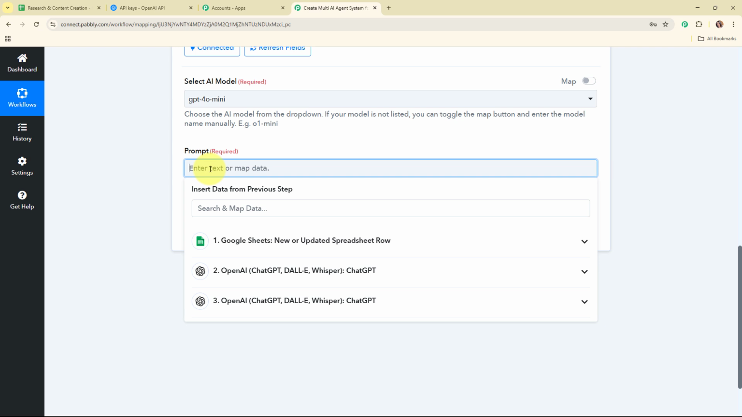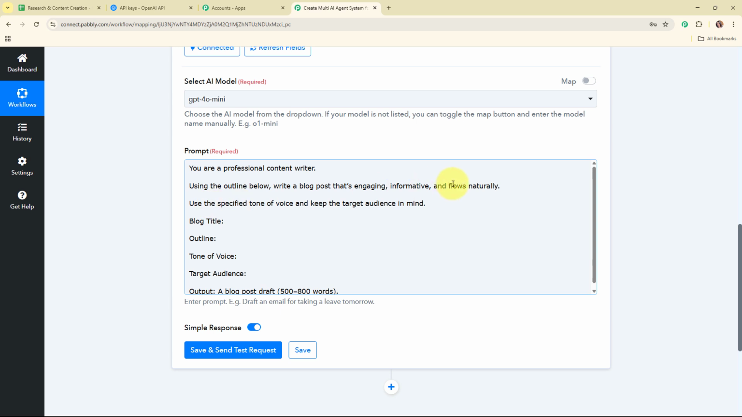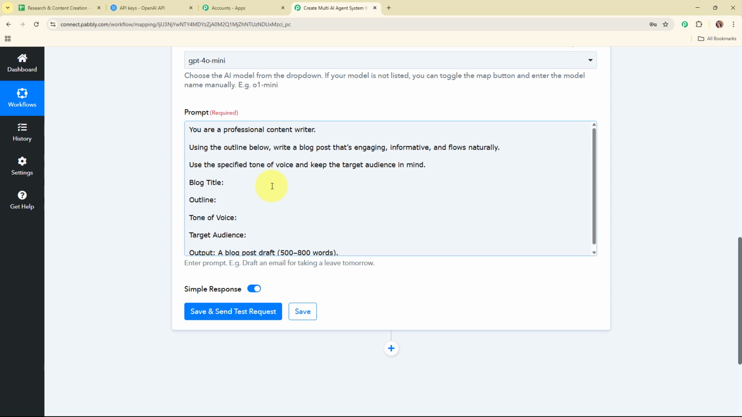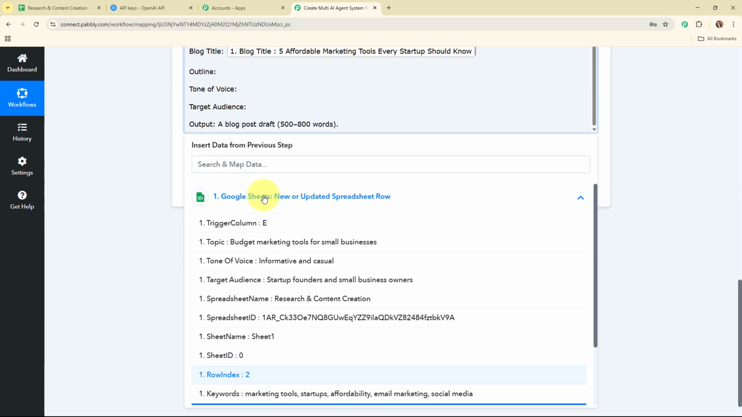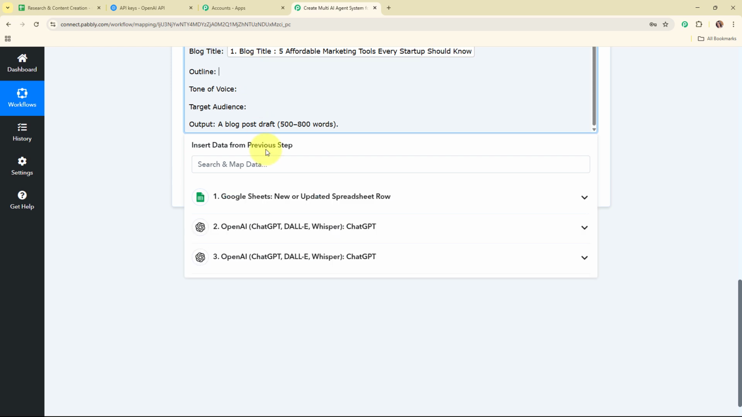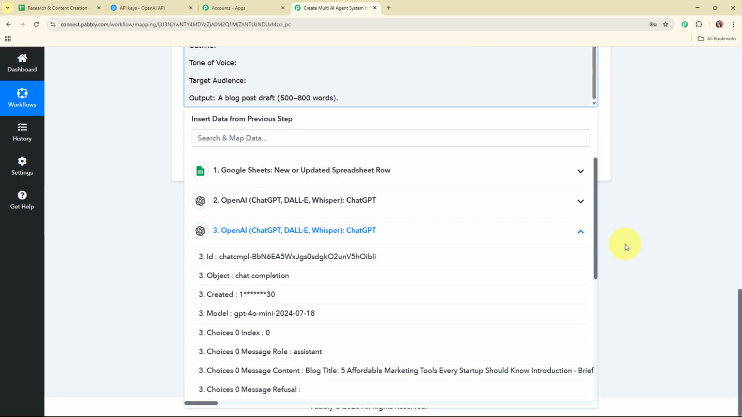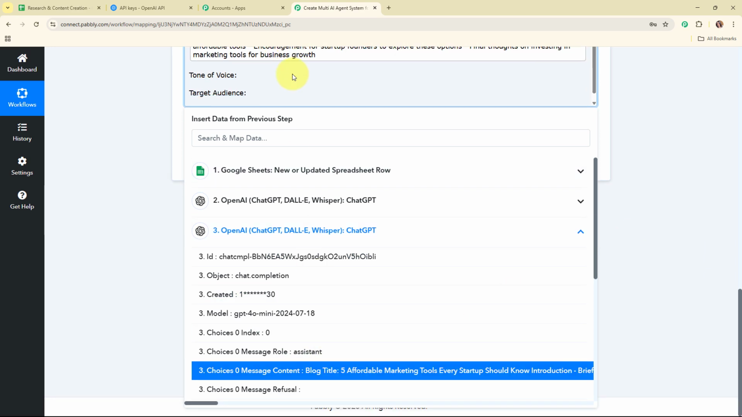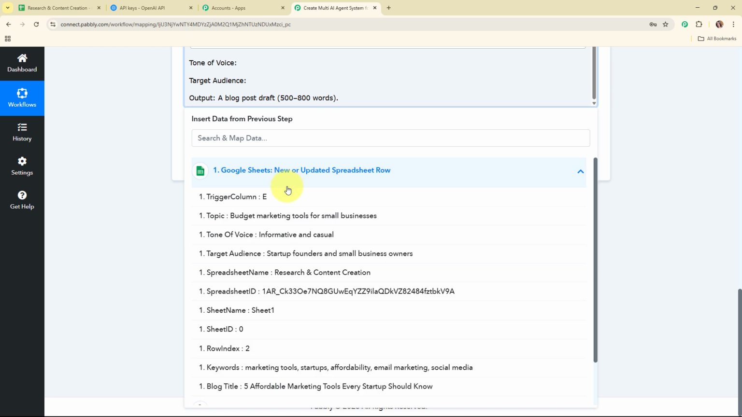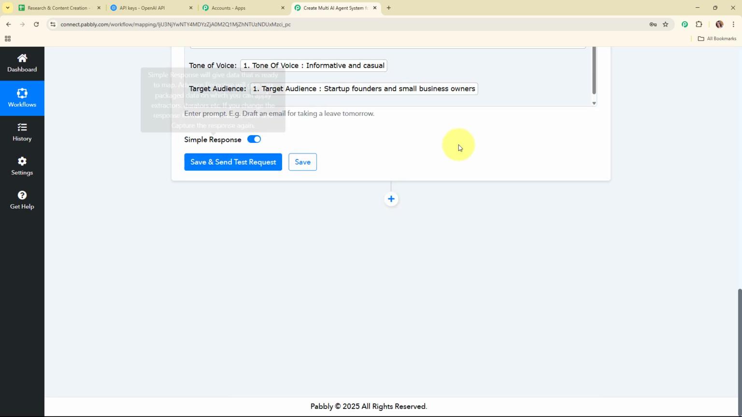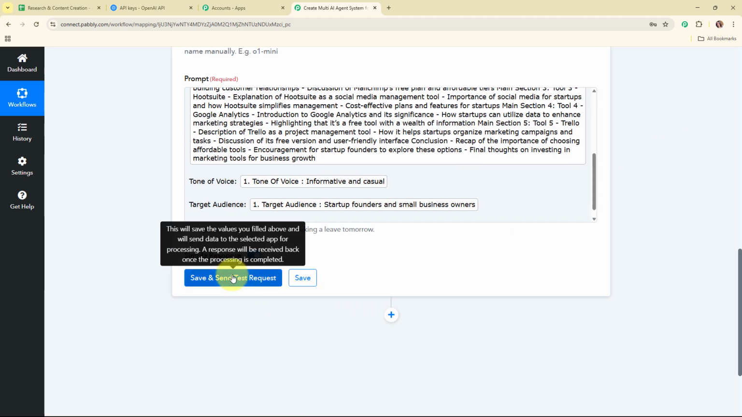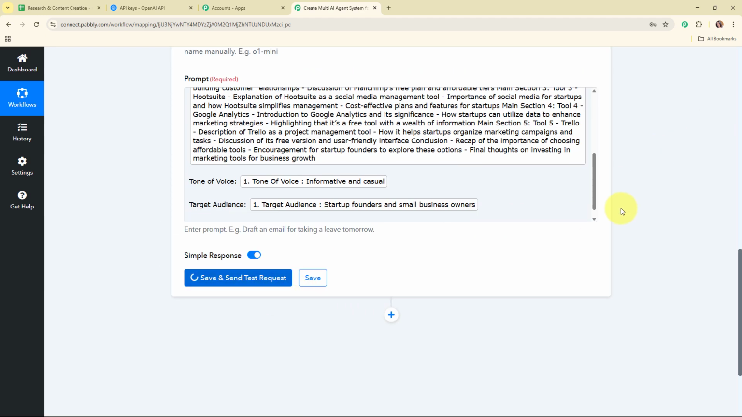Alright, so let me add the prompt. Alright, so again here I've entered a relevant prompt where I've added some instructions for the AI and the details. So again here I'm going to map all these details. So here for the blog title, I'm going to map the blog title. Here for the outline, I'm going to map the outline generated by OpenAI in our previous action step. So this is the outline generated. Moving forward, here for the tone of voice, I'm going to map the tone of voice. And lastly, I'm going to map the target audience. Alright, so now after entering all the required details, I'm going to click on this save and send test request.